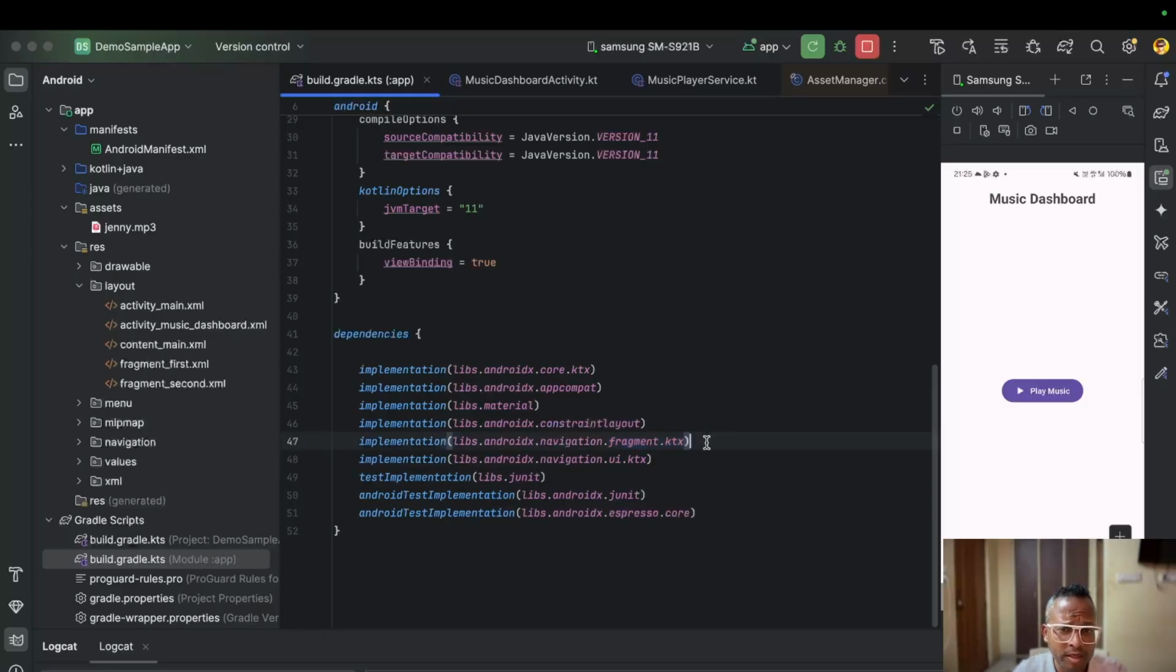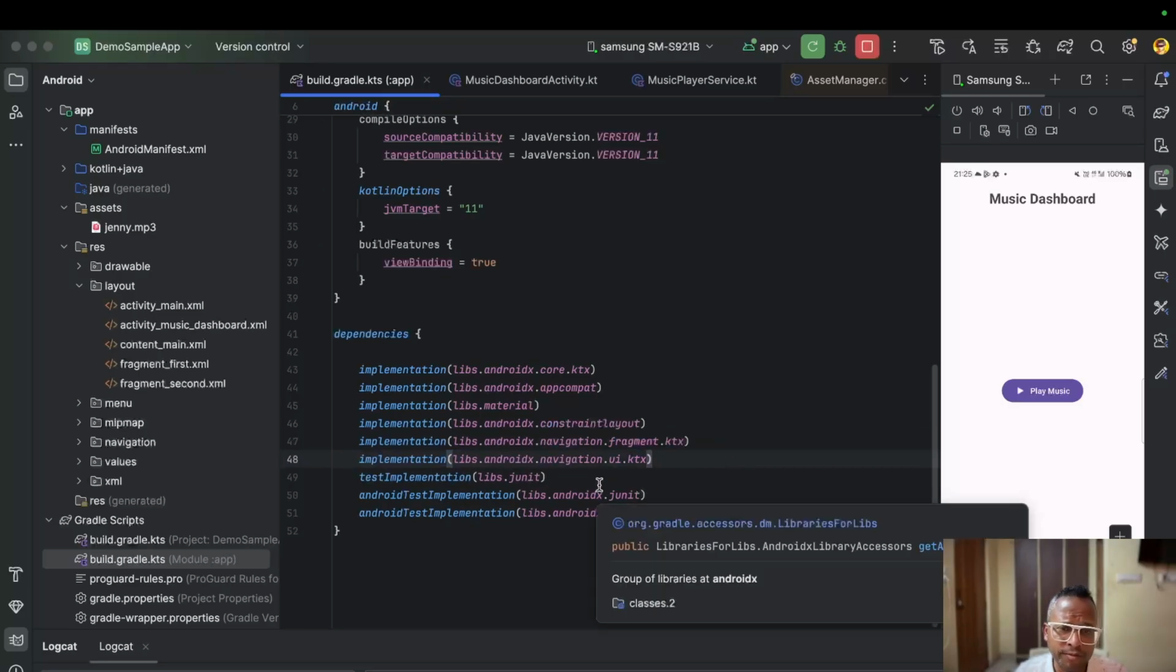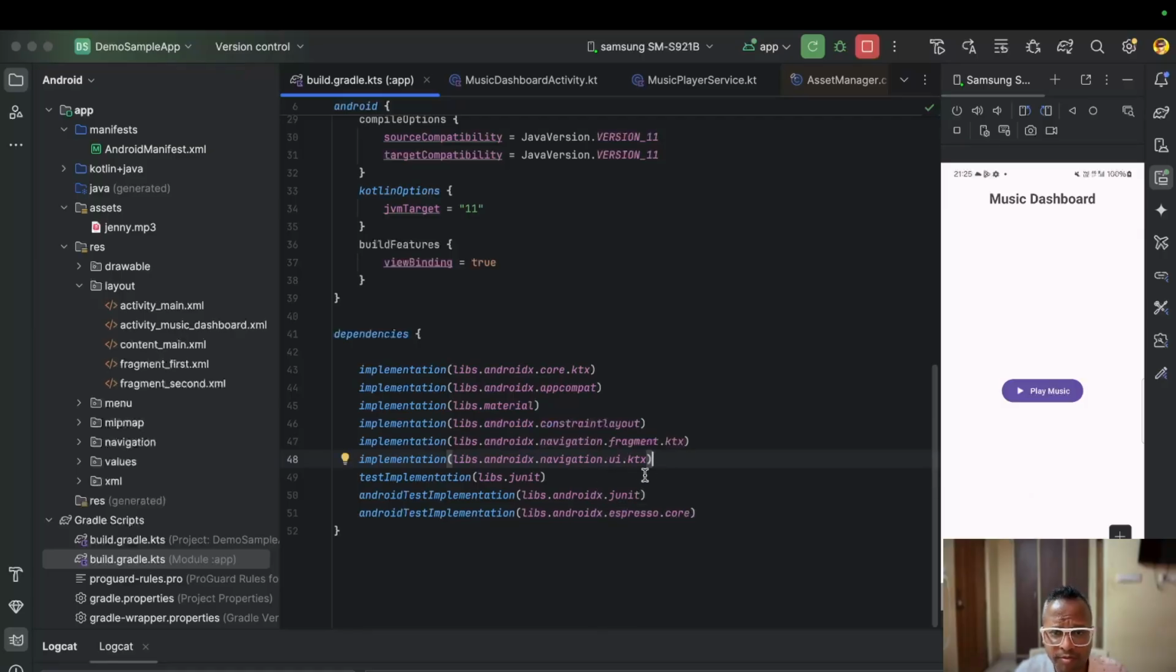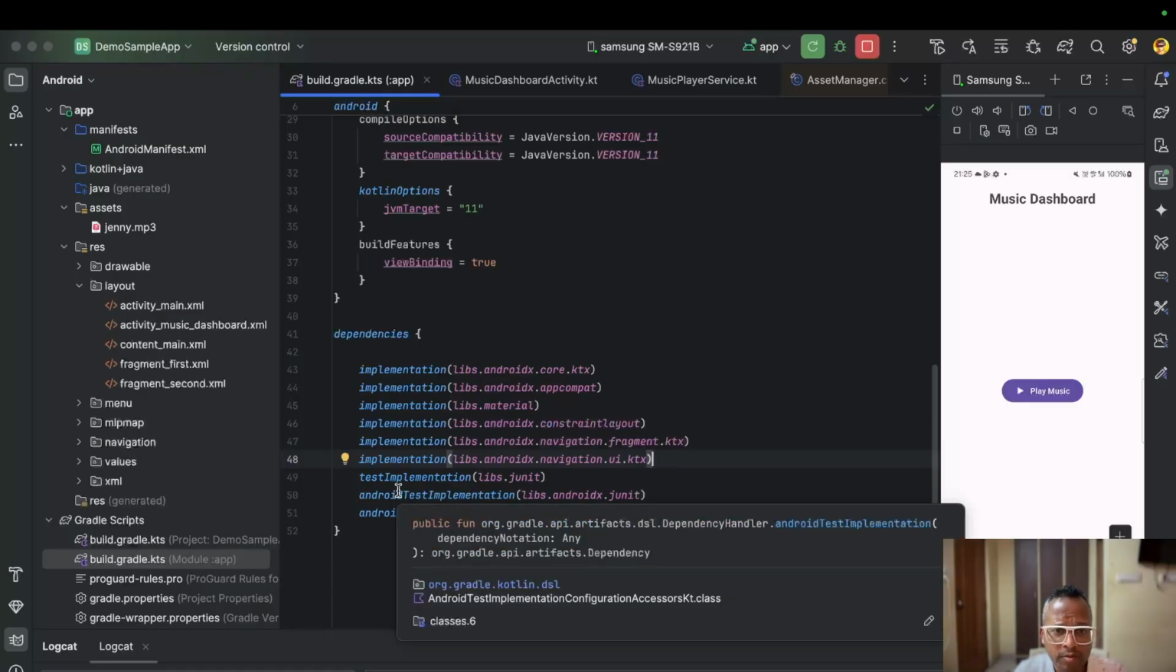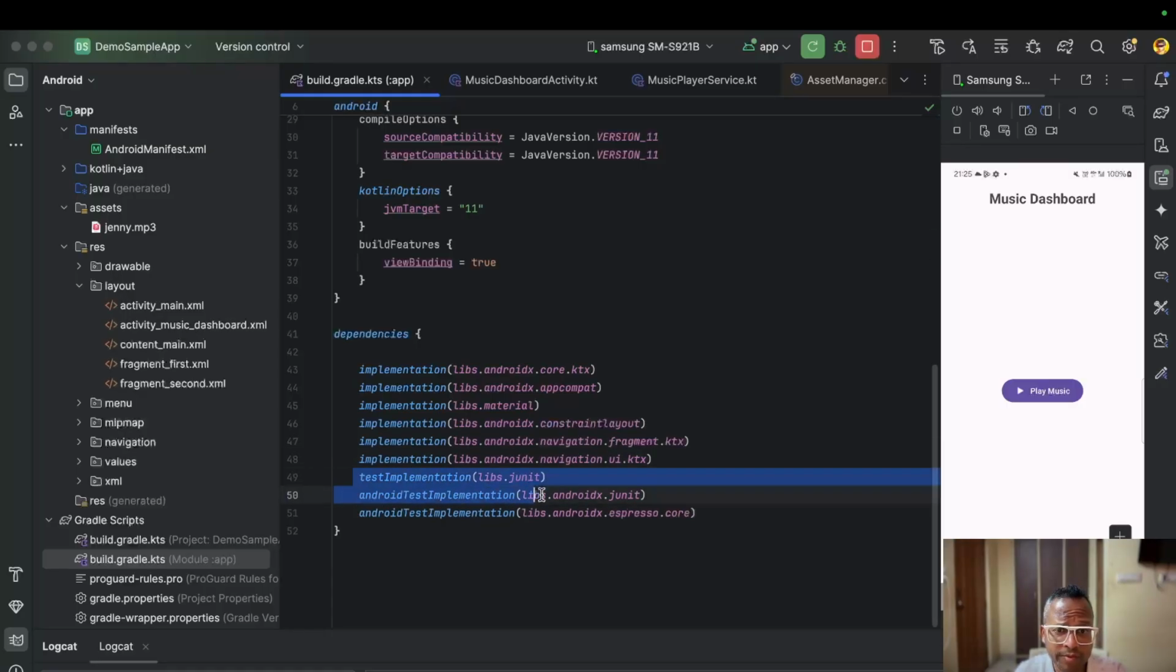There are two fragments that also exist in this application, which is not part of the discussion. Because of the presence of the fragments, this particular library is used here, right? And navigation is to navigate from one fragment to another. For that, this navigation UI ktx is also required. And for unit testing, we need JUnit, libs.junit, that is also being used here.